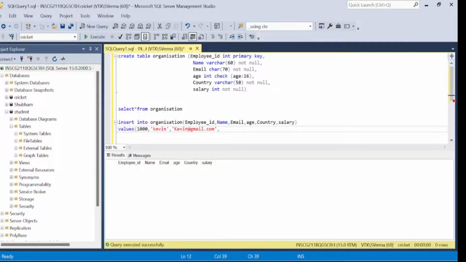And now let's write the third value, let's say age. The third column name is age, and age is obviously an integer. So I'll take, let's say, 29 without any quotation marks. And the next value we need to enter is country. Again, guys, country is a variable character, so I'll start with a single inverted comma and write the country name. Let's say USA, and inverted comma close, comma.